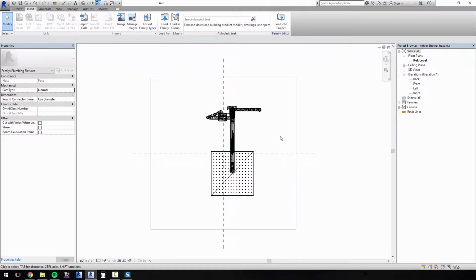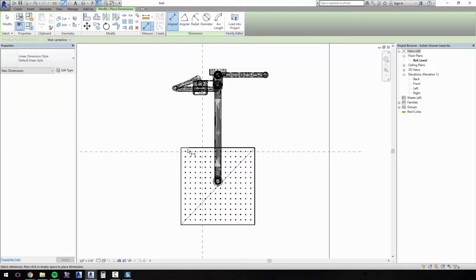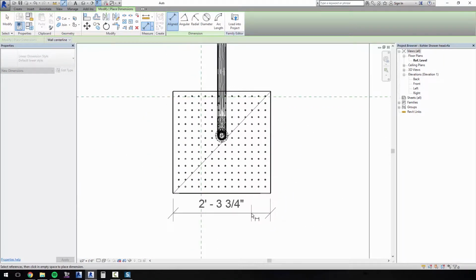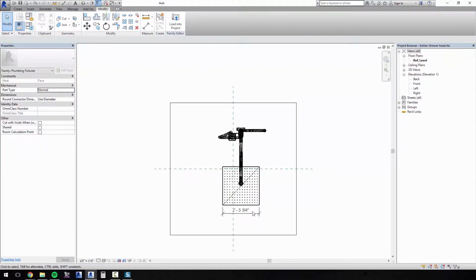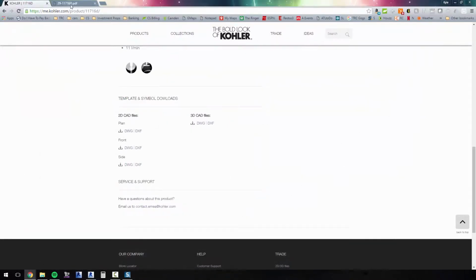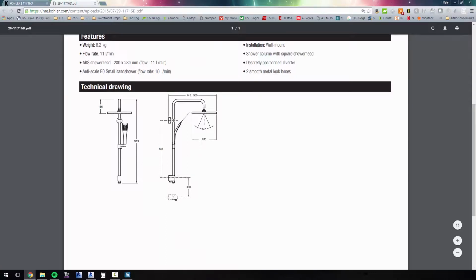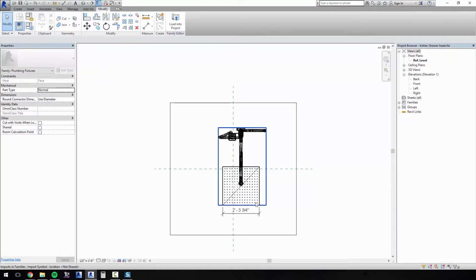Now, once you bring in a CAD file, the absolute very first thing you should be doing is verifying that it's the right size. So I'm going to take a dimension from top of the shower head to the other side, and it's a little bit over 2 feet, which seems a little large to me. So we can go back to our product sheet, go to a technical drawing, and you can see this is 280 millimeters right here, which translates to about 11 inches. So we know that this is approximately twice as big as it should be.